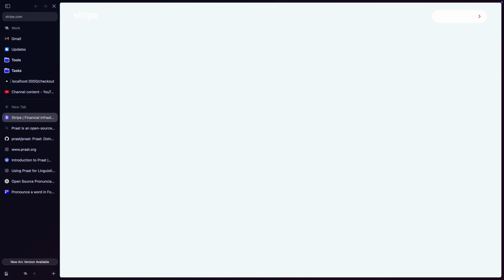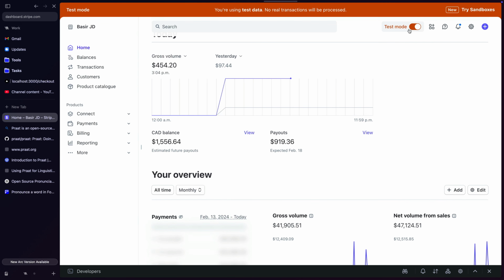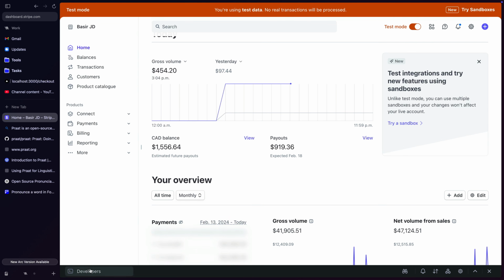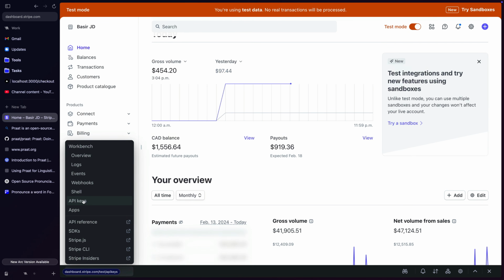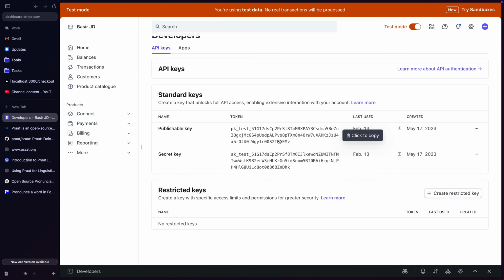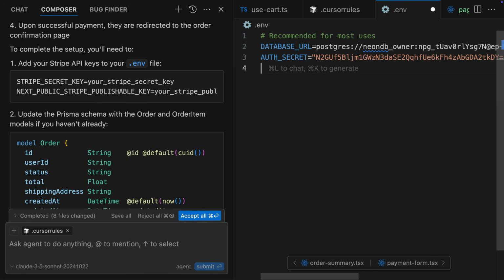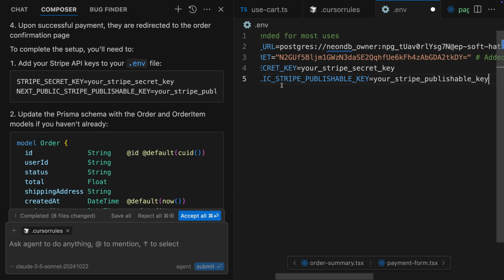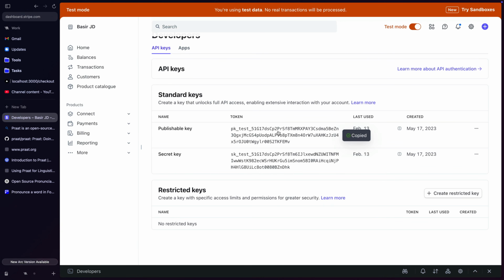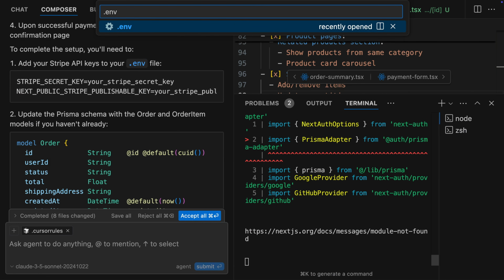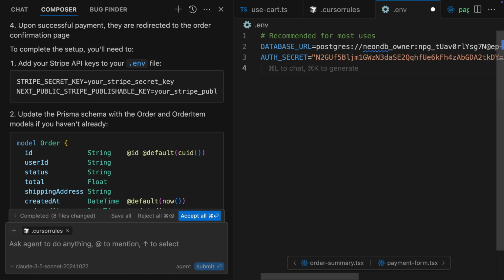Go to stripe.com, create an account here. Make sure you are in test mode. Click on developers, API keys. Click on publishable key. Go to .env.local. At the very end, first of all, copy this, put it here. Then copy this in the publishable key, copy the secret key, and put it here.